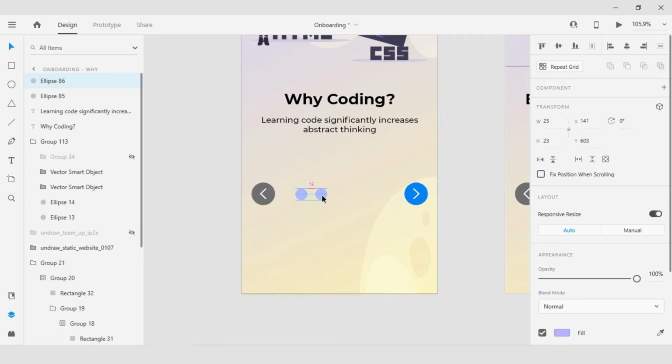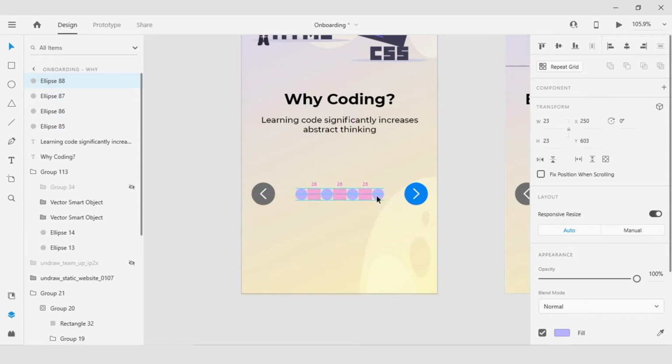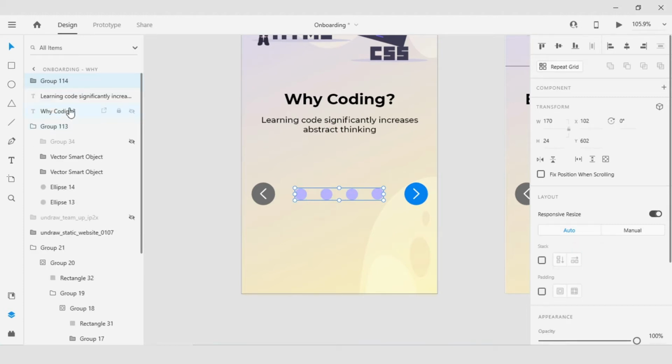With one in place, the others can quickly be created by duplicating it. So let's duplicate them and give some space for the animation to take place. They should be relatively spaced out from each other. Great. Before moving on to the next dot, let's quickly create a group of all these dots and name it.